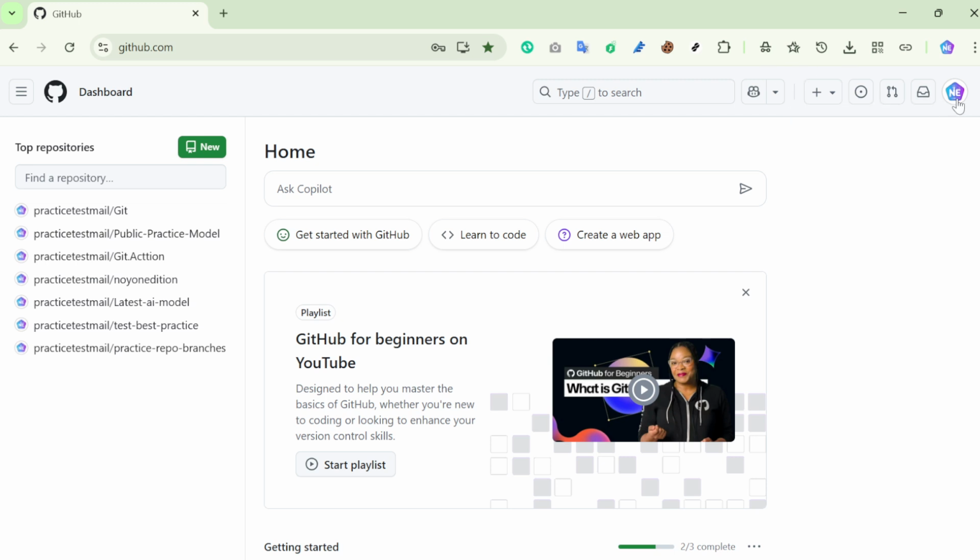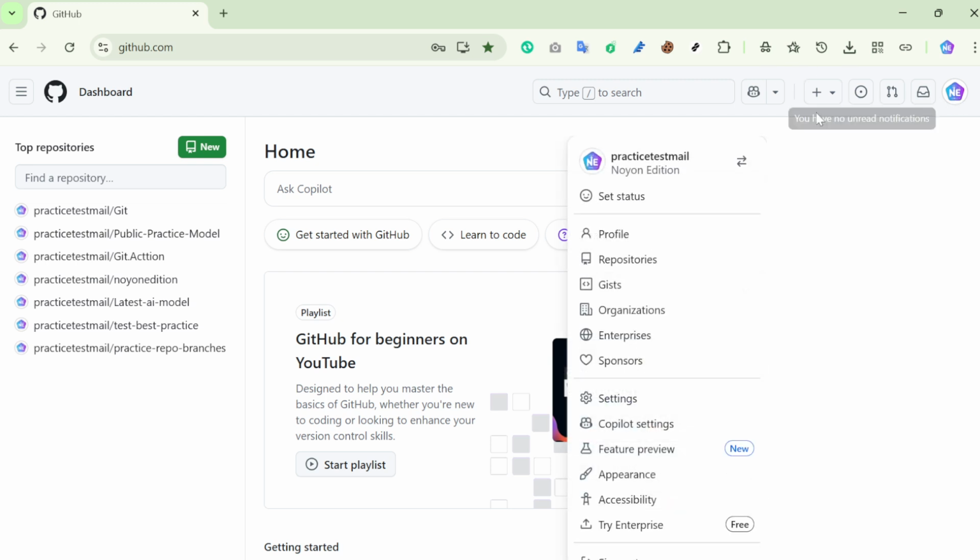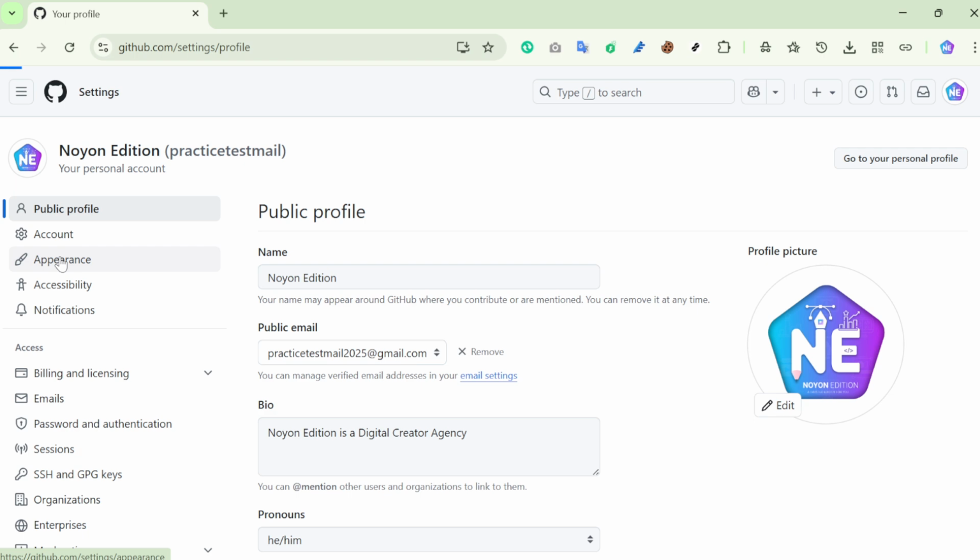Now, click on your profile icon in the top right corner. From the drop-down menu, select Settings. In the Settings menu, look at the left-hand side and click on Appearance. This is where you can adjust how GitHub looks on your screen.